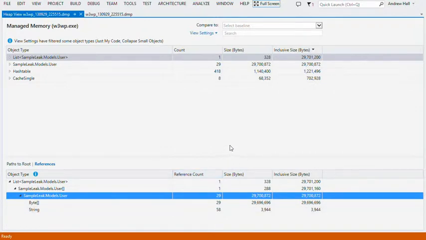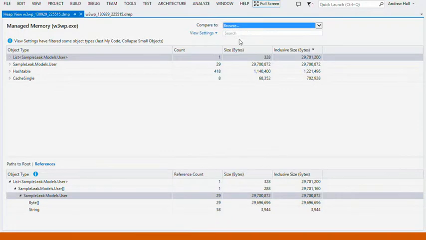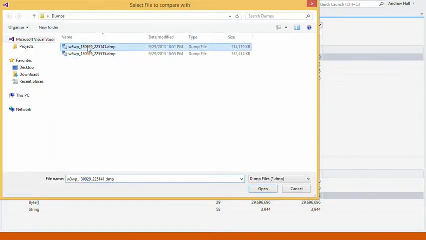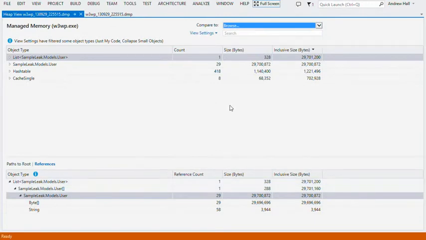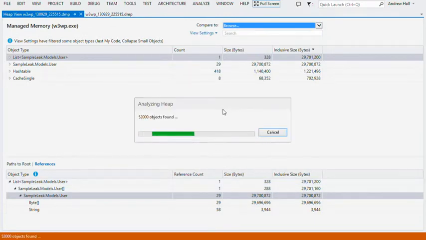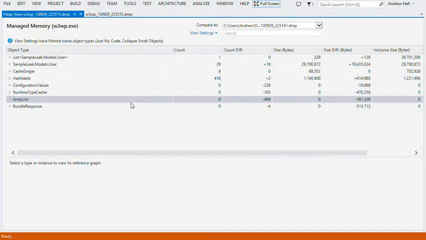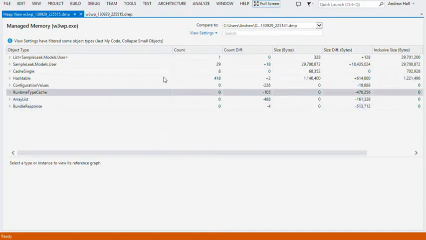One of the other features that .NET Memory Analysis supports is the ability to compare so I can see what's changed over time. I'm going to go to the Compare To up here and select a baseline. I'm going to browse and I'm going to choose the first dump file that the productions team collected. When I open this, it's going to analyze the second dump, and when that completes, it's going to show me the differences between the two.